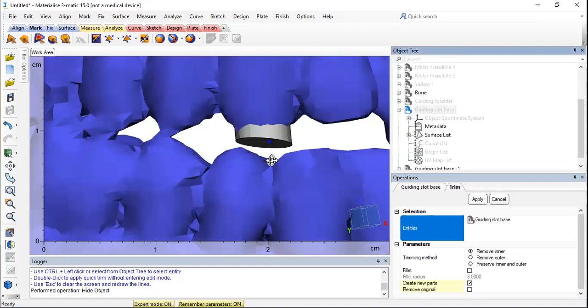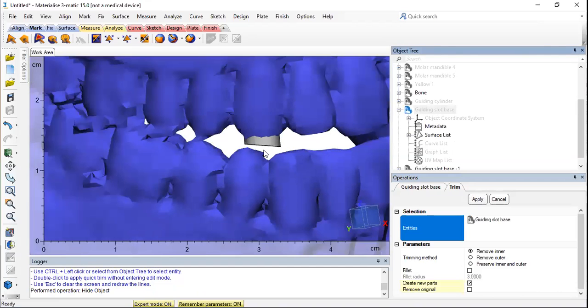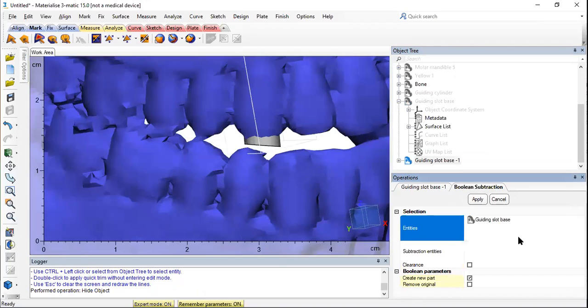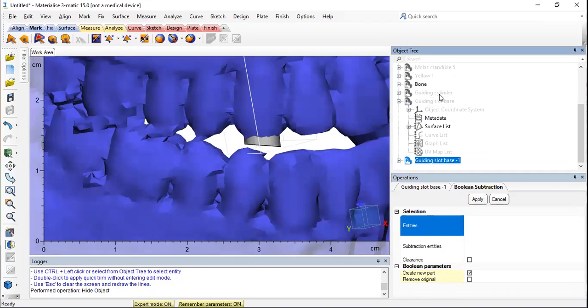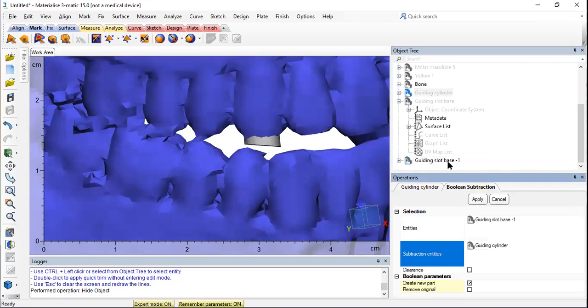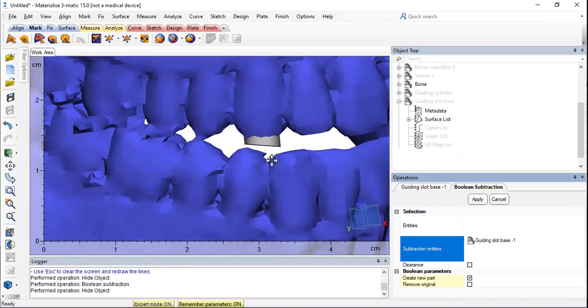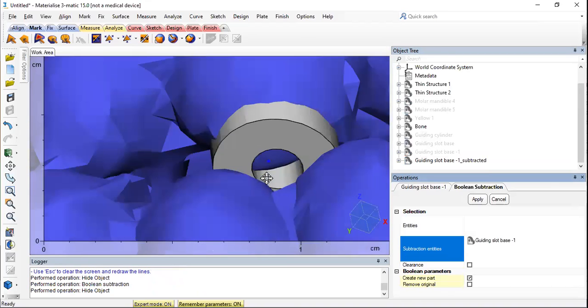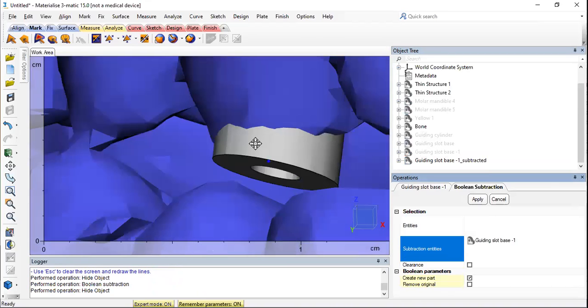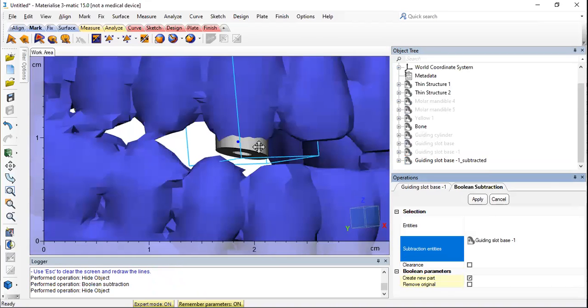Now, to create the hollow or the opening, I'm going to subtract my guiding cylinder from my slot. And this is what I obtained. So basically now you've obtained your guiding slot, but you would require fixation points.